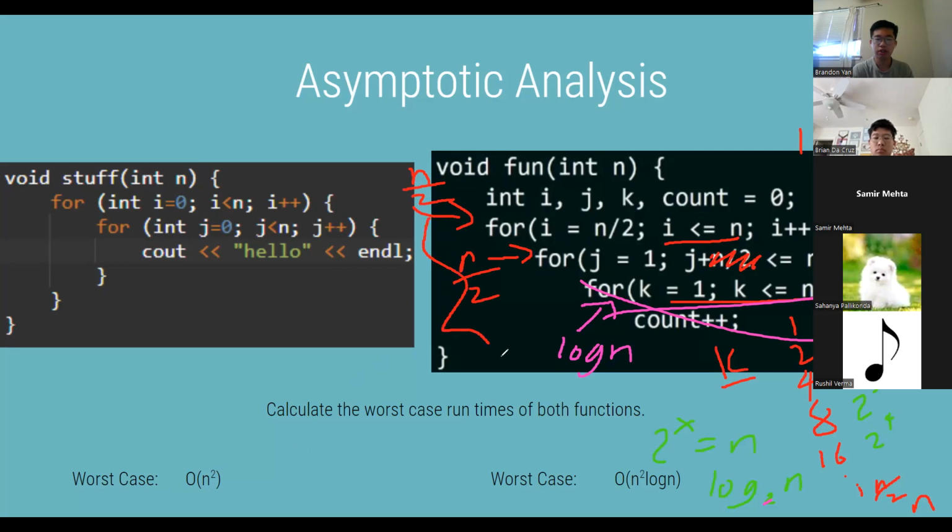So if we put this all together, then we can get something like this by multiplying. But as I mentioned before, you don't care about these constants when you're calculating your time complexity. So in the end, your time complexity of this function is O(n squared log n).